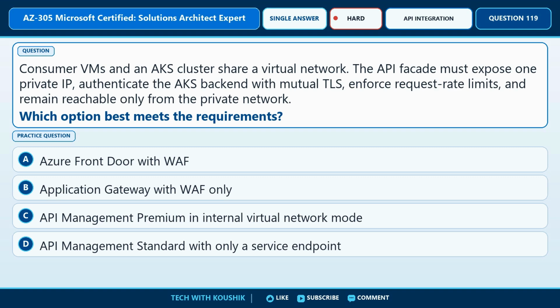Review the situation. Consumer virtual machines and an AKS cluster share a virtual network. The API facade must expose one private IP, authenticate the AKS backend with mutual TLS, enforce request rate limits, and remain reachable only from the private network. Which option best meets the requirements?